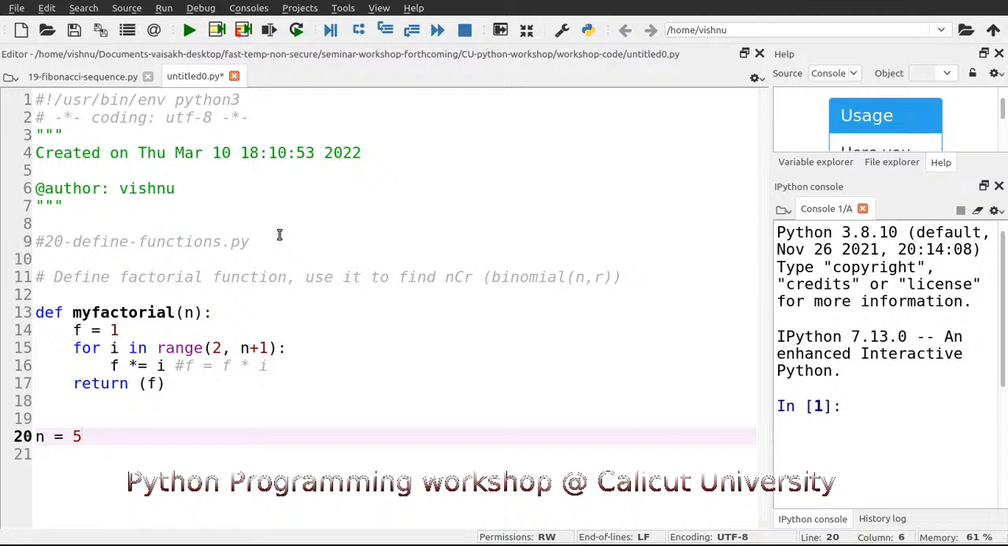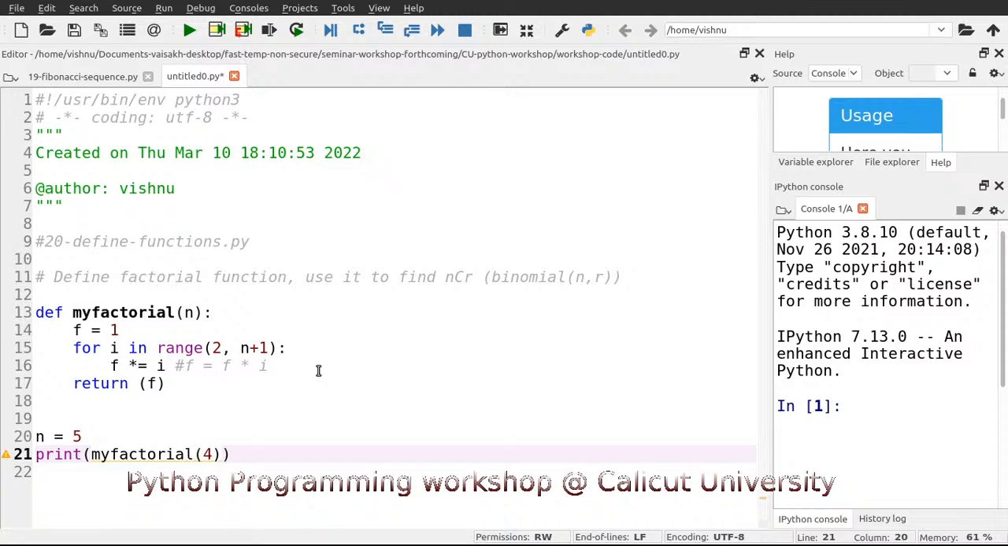Suppose n is equal to 5. We are trying to find NCR. Maybe we can even print how to use this, just like we use any function in mathematics. My factorial of 5. We are trying to see what exactly this is. Okay, let us try to see this.